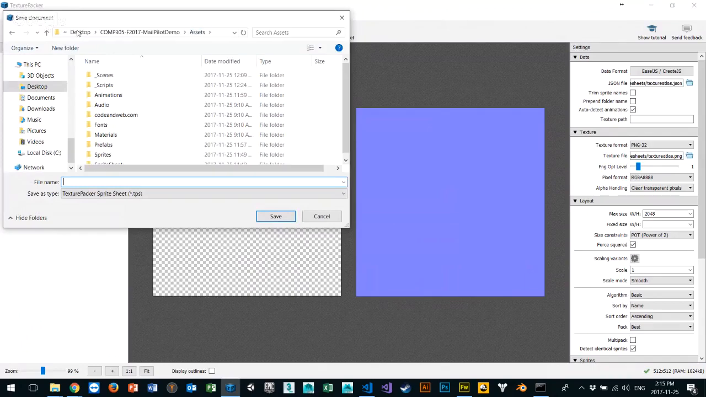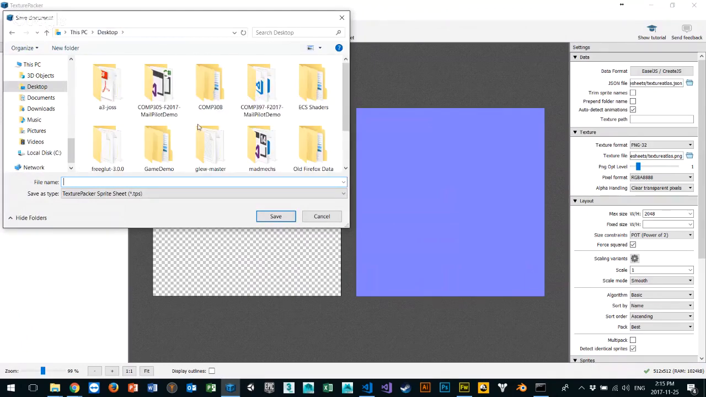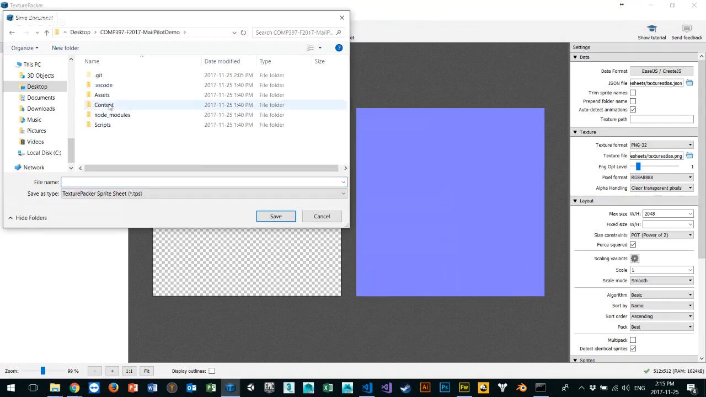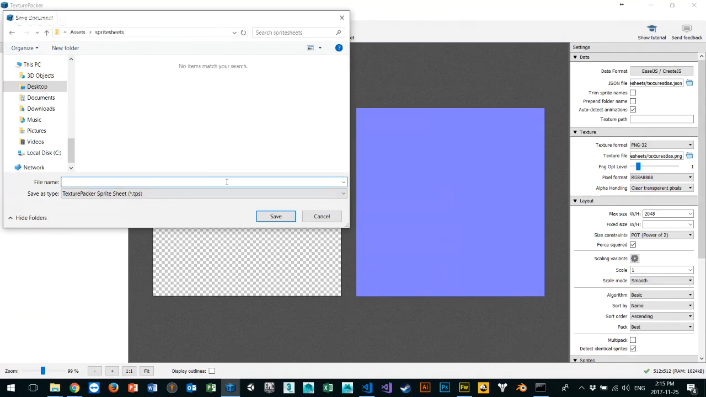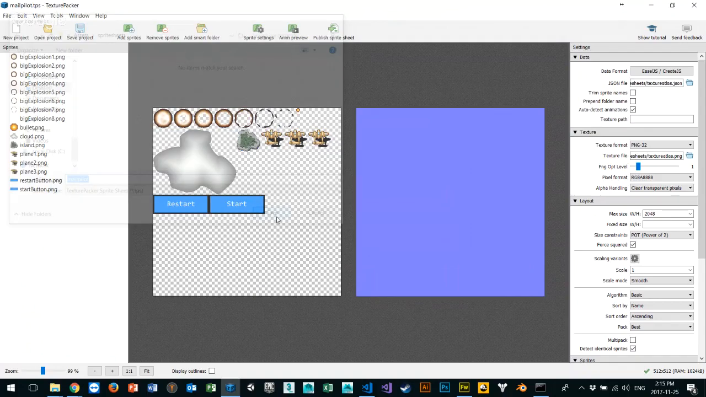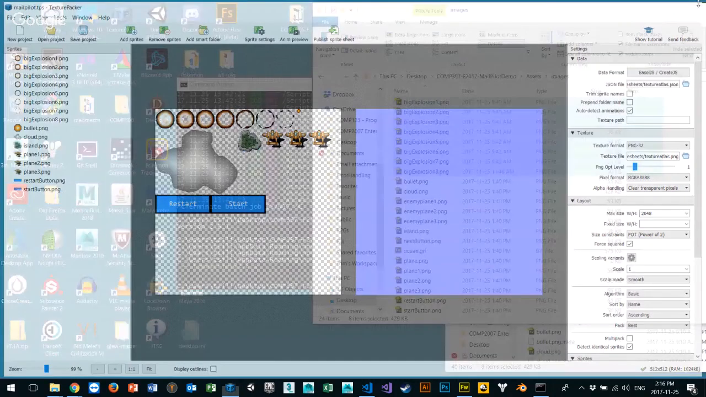Instead of where I had it before, I'm going to go into the desktop and go to COMP397 and into my assets folder, into my Spreadsheets. And I'm going to save this as mail pilot, so that way we can preserve all these settings we just made, so I don't have to do all this work again. Save. Cool, we can close this off now.